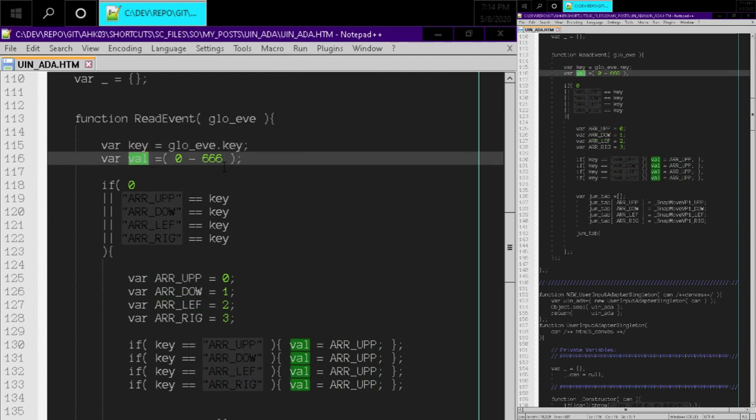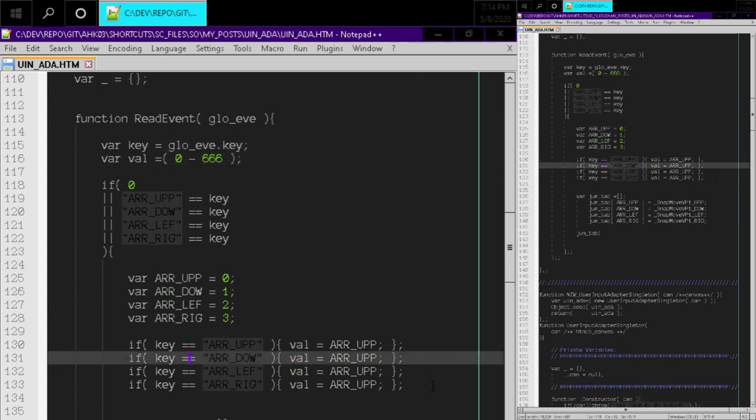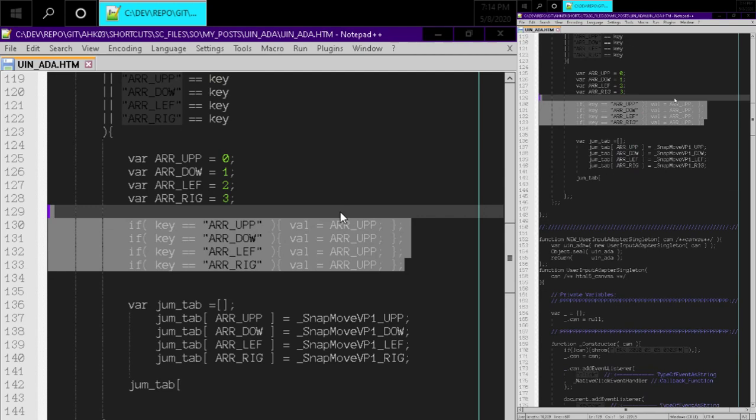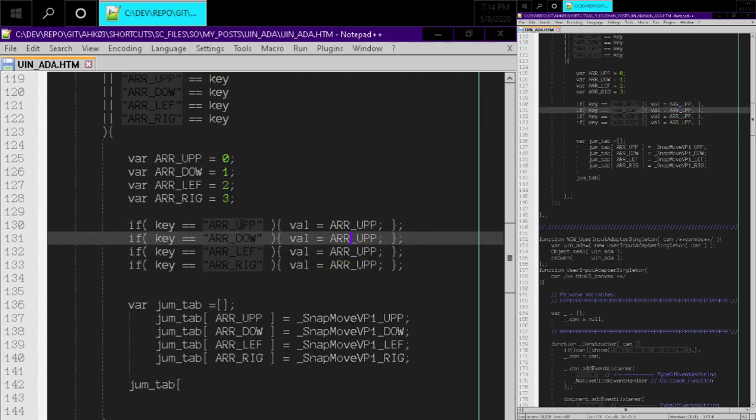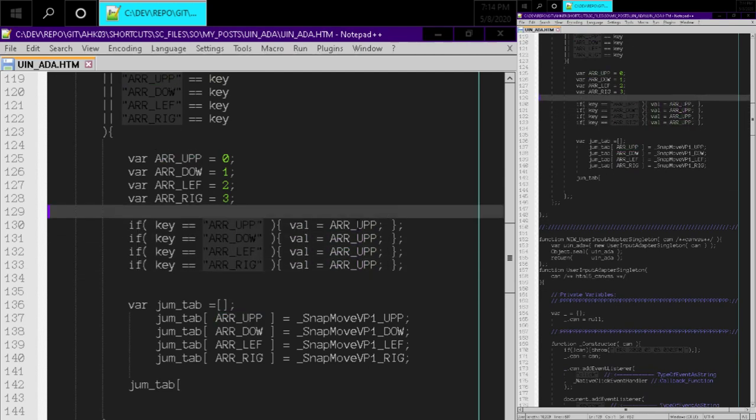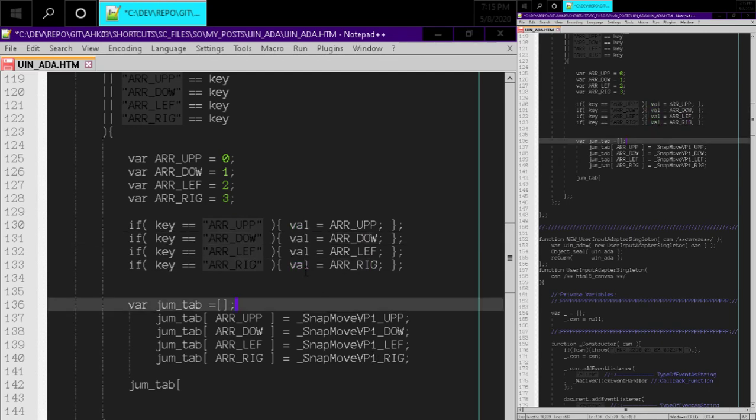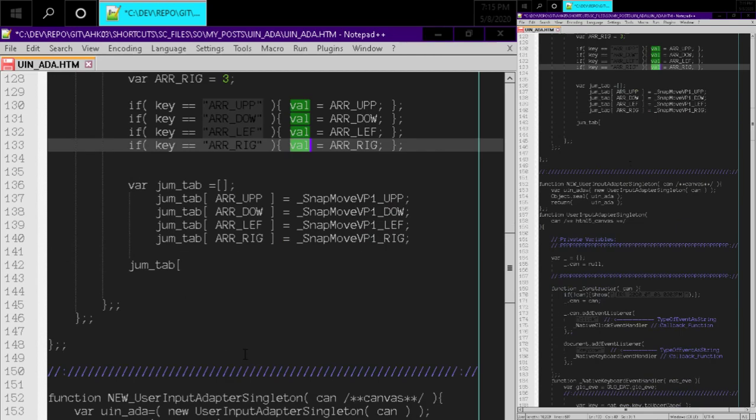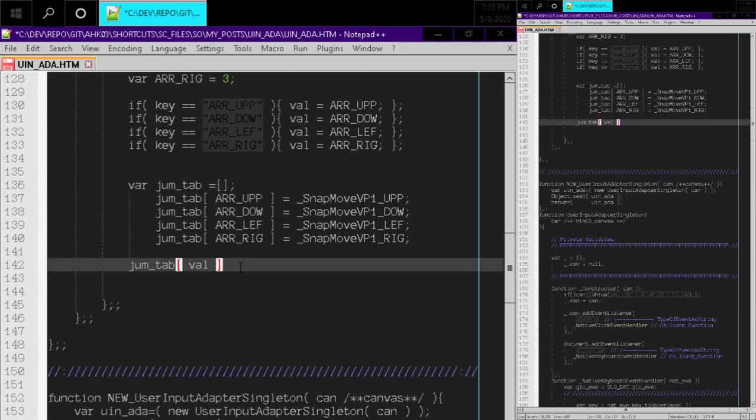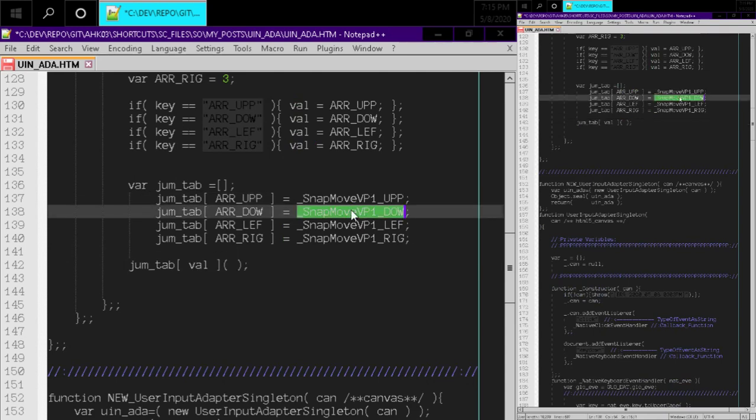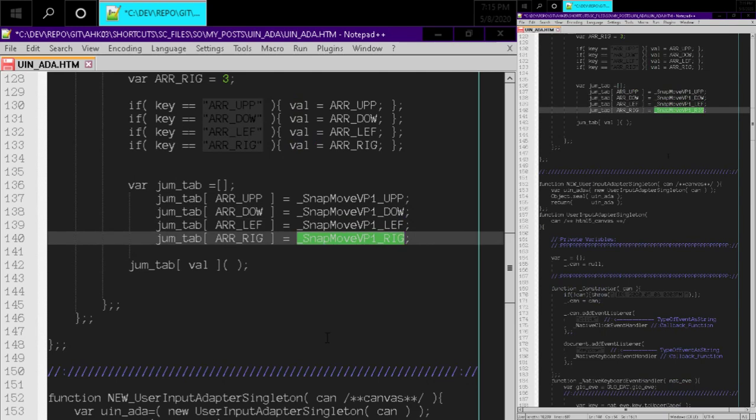So we start off with the invalid selection, and then we look at which key was pressed, and then we're going to map that value to the arrow up code, the down code, the left code, or the right code. And then we can use that value that corresponds to that key, and we can just call it. So in this jump table right down here, I'll just do this, and then we'll execute that function. So depending on which key was pressed, we'll call snap move up, snap move down, snap move left, and snap move right.